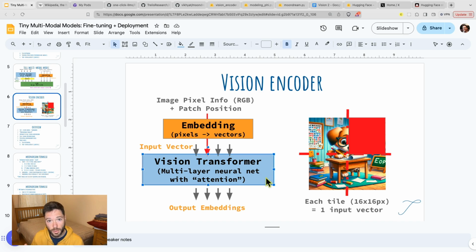And this is a multi-layer neural net. It includes attention. It might have, say, 27 layers, I think, in the Moondream vision transformer. And the goal of this transformer is to take the embeddings representing each patch and convert them into some meaning about the overall image. So you'll have these embeddings that come in, and then you will have output embeddings, typically the same number of output embeddings as there are patches.